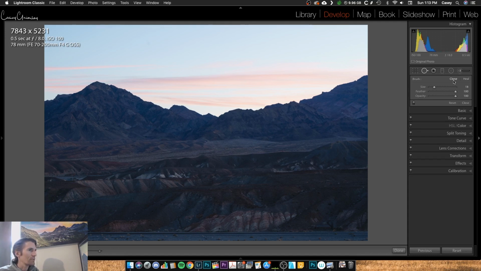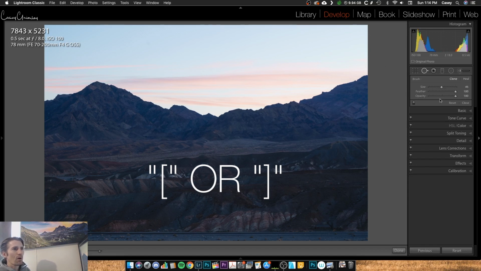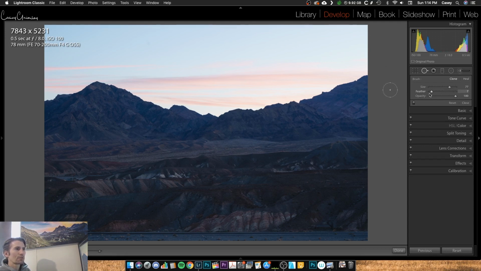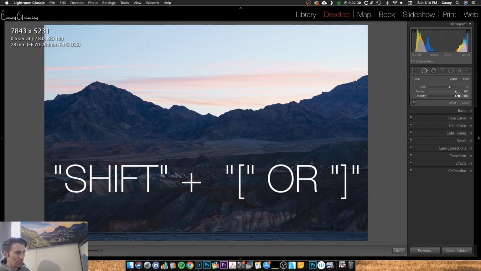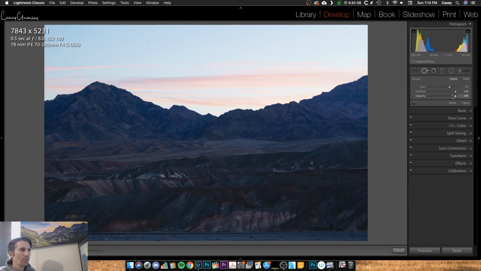I'll show you some examples from this. But first, let's go through the size here. You can dial it up by using this, or you can use your brackets, left to go smaller, and right to go larger. And then you have your feather, so you can slide this down and back to see what that does. You can also hold down Shift and your bracket. Shift left bracket is smaller. Shift right bracket is to make the feather larger. And then you can change your opacity here.